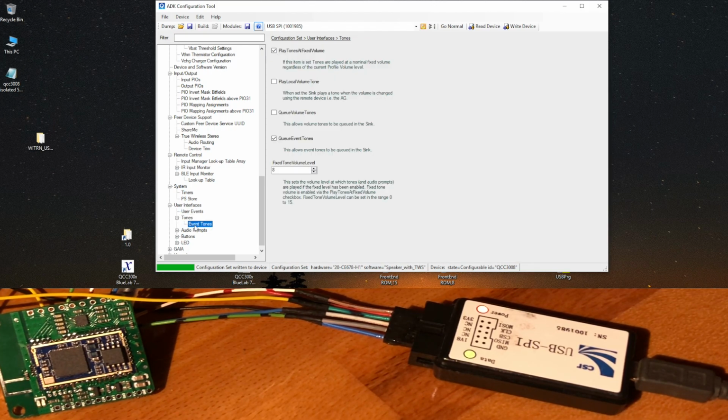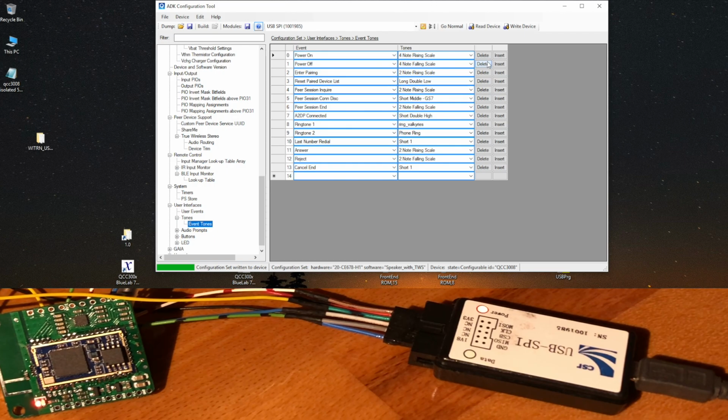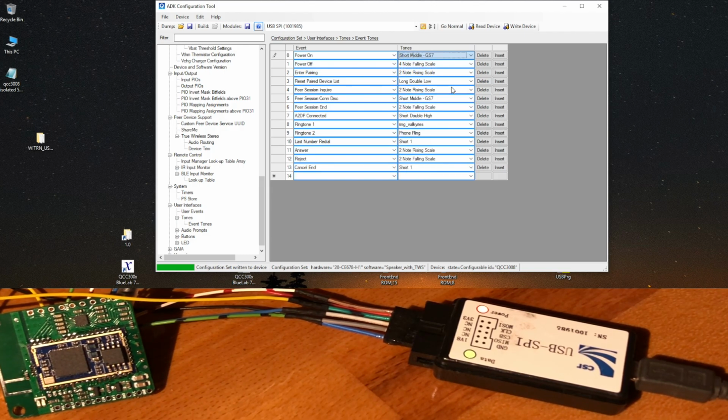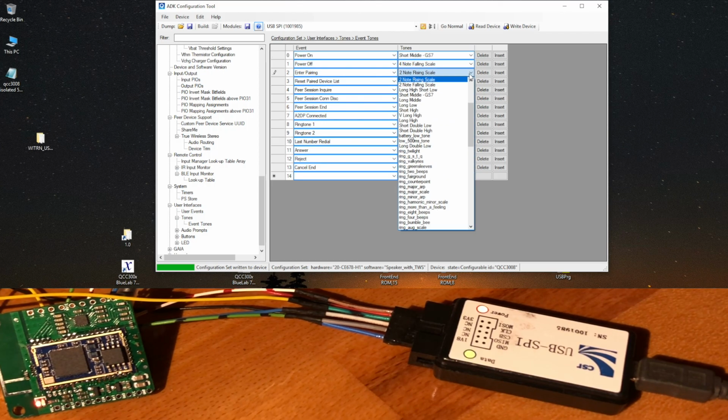Tones, you'll definitely want to turn down a lot of tones. So for example, 4 notes rising, you guys should already know it. I always change it, it's too annoying. I change it to short middle GS7, and I also changed this to something else, for example, short double high, let's say.